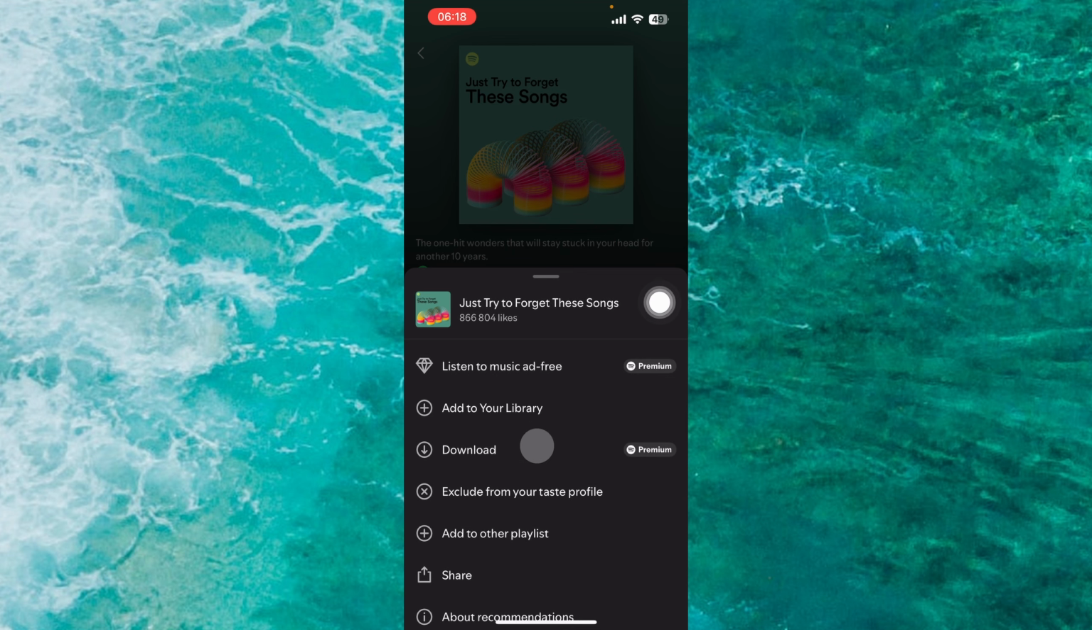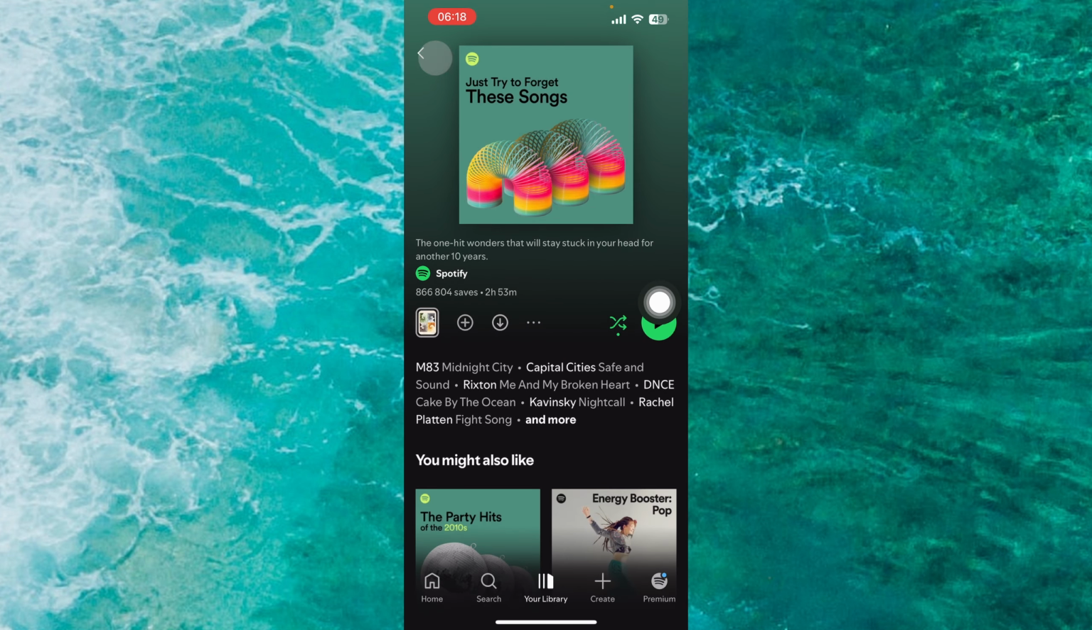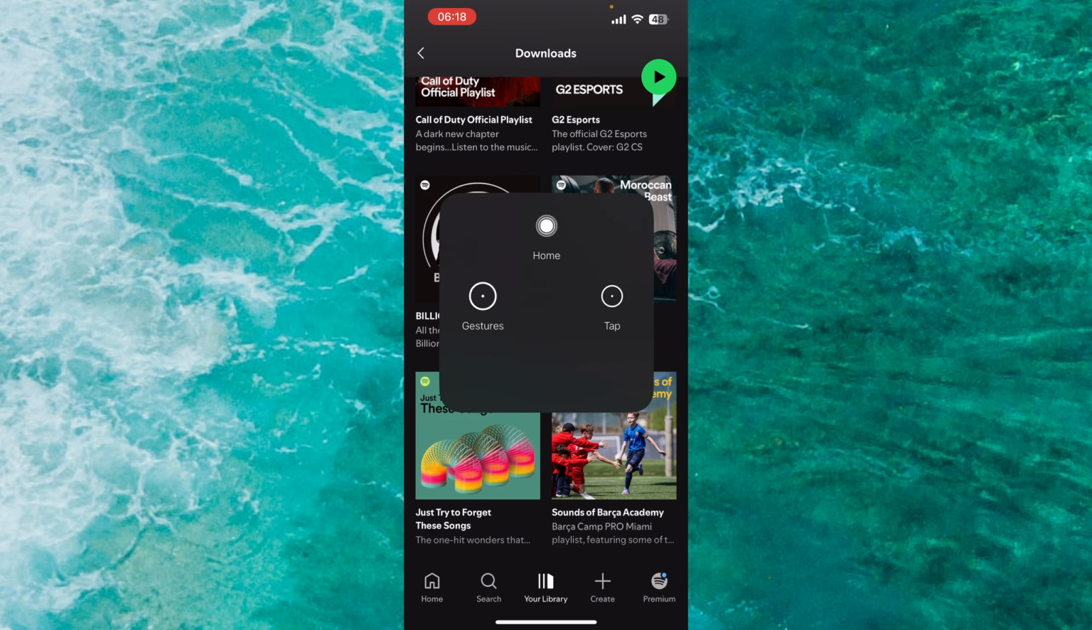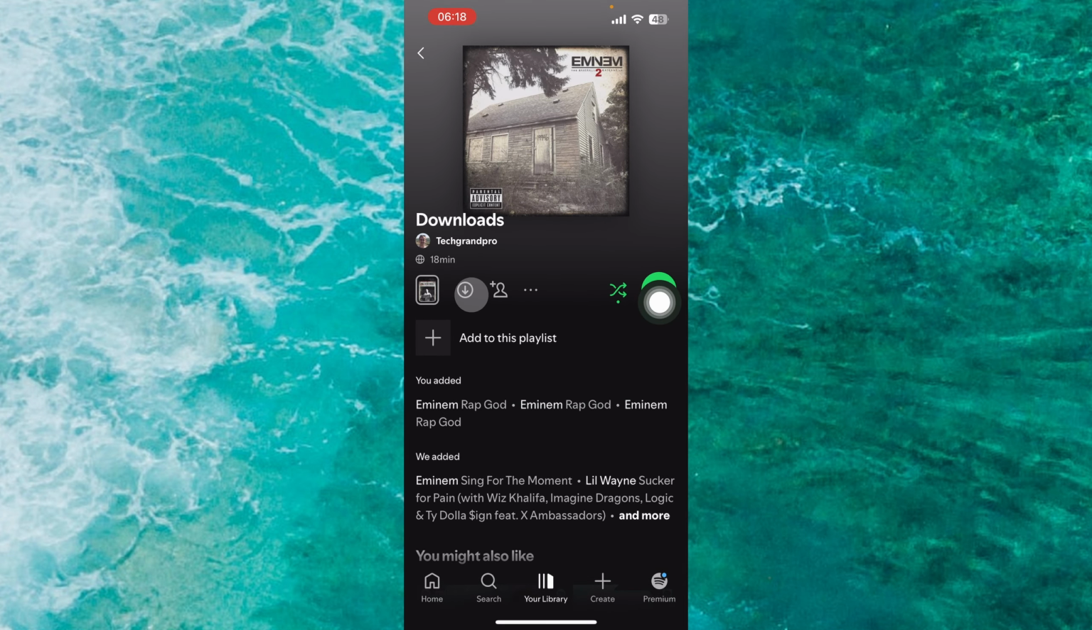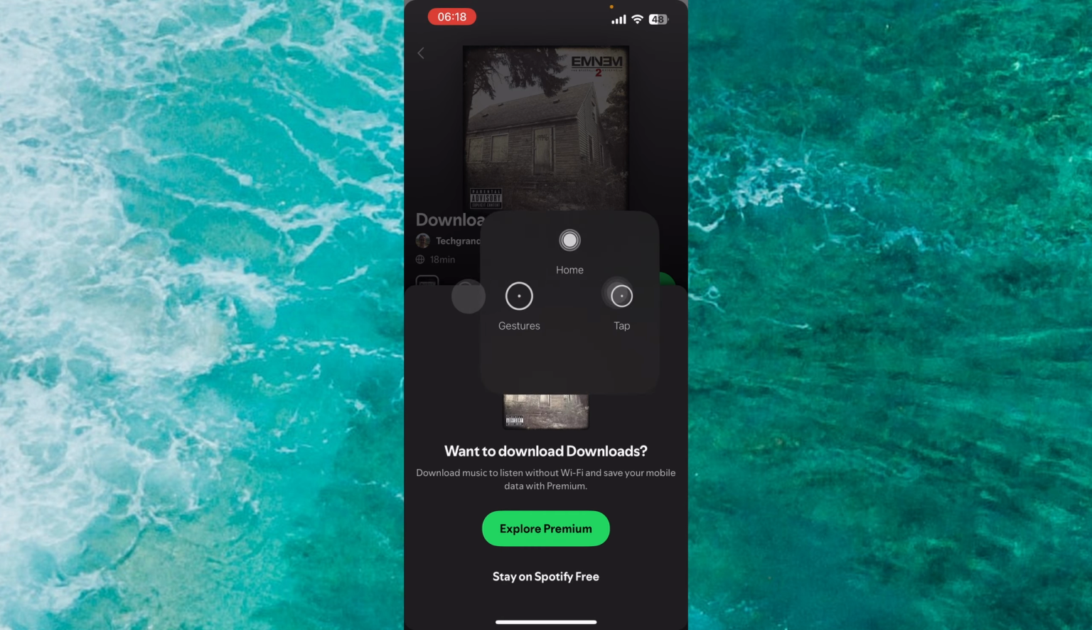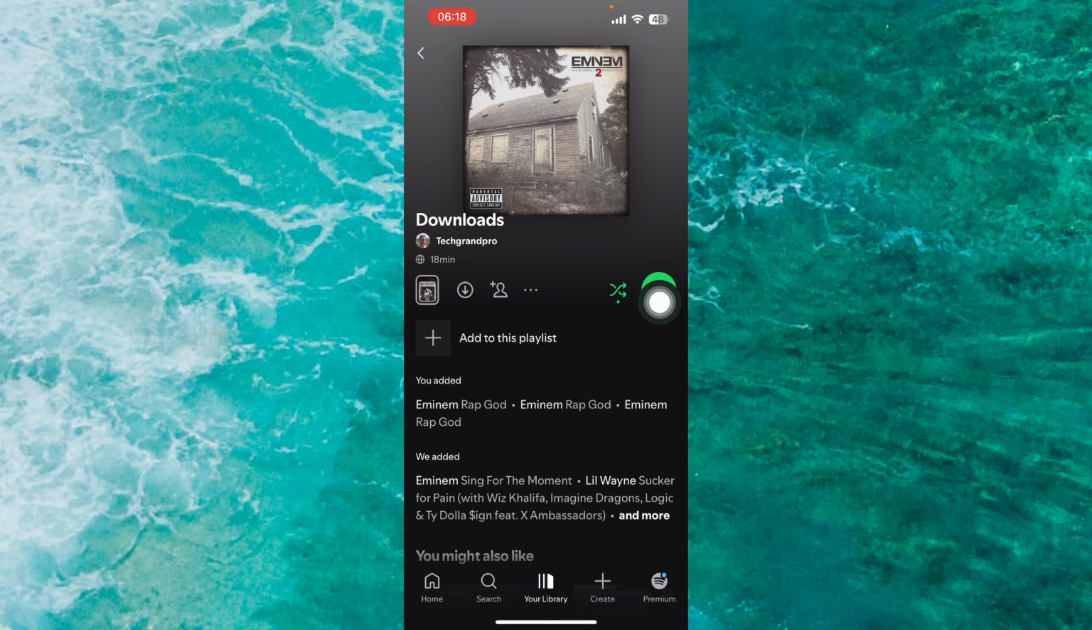and then when you open any song, tap on three dots and download one by one, or you can go on the playlist and tap on this little arrow to download all your playlist with songs.